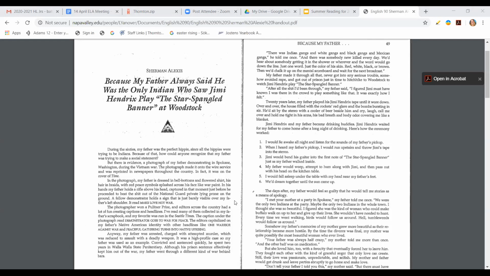A fellow demonstrator holds a sign that is just barely visible over my father's left shoulder. It read, "Make love, not war."